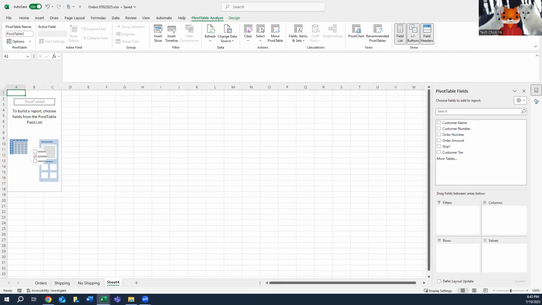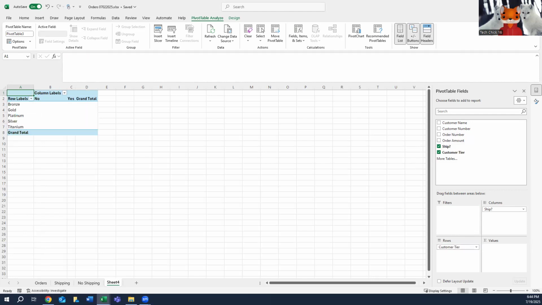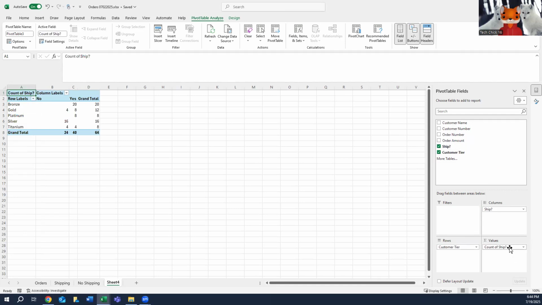And then what we're going to do here is display the customer tiers and shipping or not shipping all on one graph so that you can see it all in one. And I think the best way to do that is with a column chart. So we're going to start by putting our shipping as a column, and our customer tier should be a row. And then we're going to count the number of shipping. We're going to count the number of yes and count the number of no's, basically, is what we're telling it to do when we're telling it to count here.